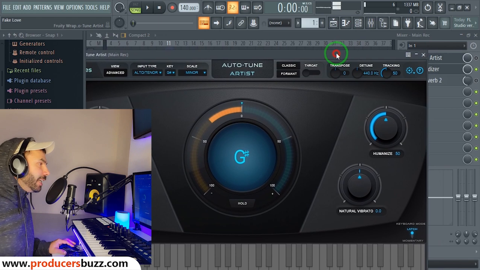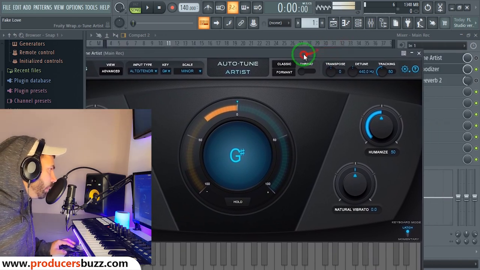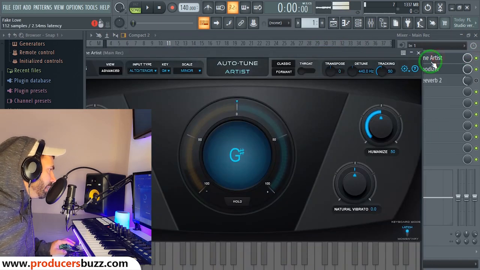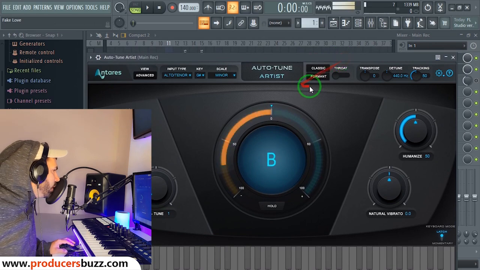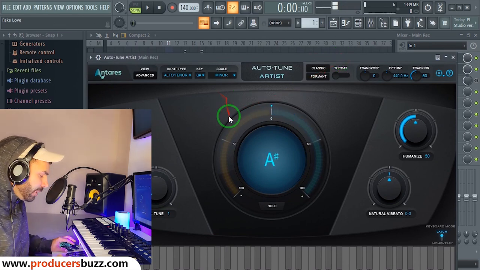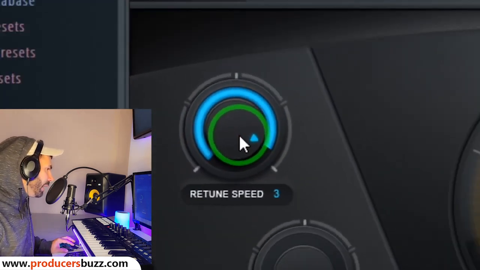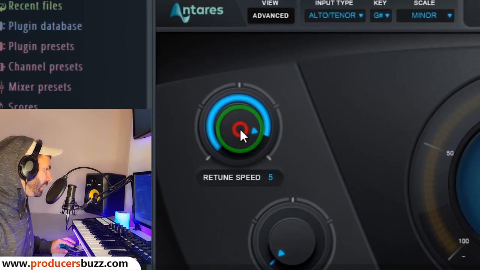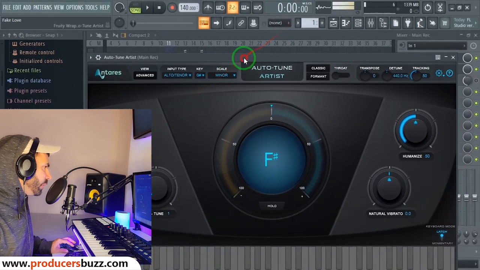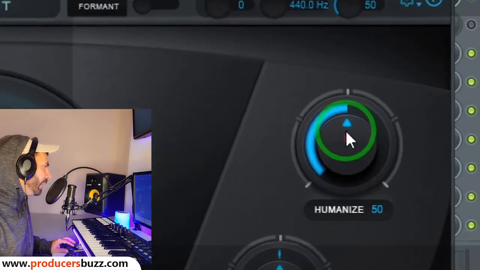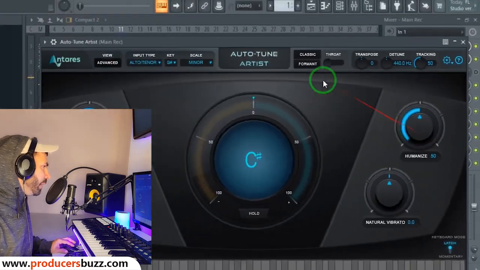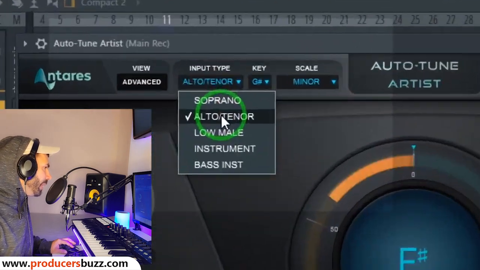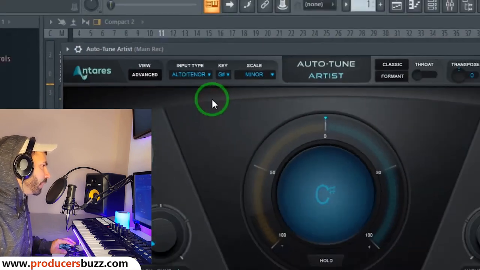I can't even talk. But yeah, so what do we do on here? Well, once you enable it, you can see this is what it sounds like. Now, what we do on the side here, the retune speed, guys, is three. Perfect for D-Block Europe type of sound, and the humanize is on 50. Now, on here, it's very important that you select Alter and Tenor.